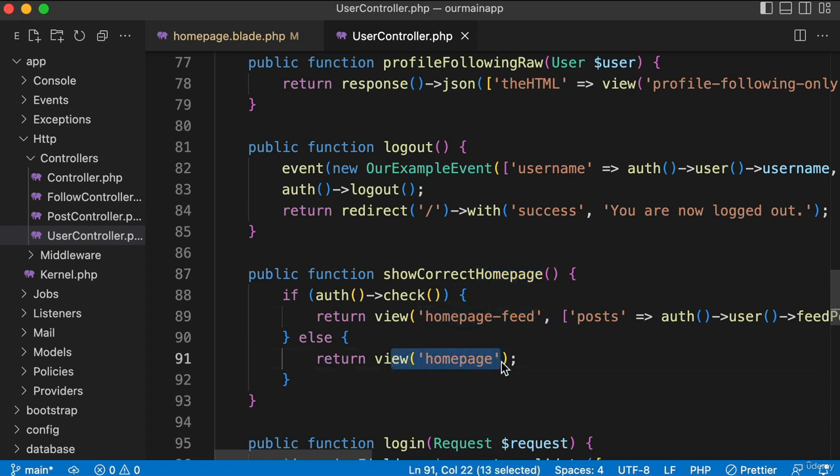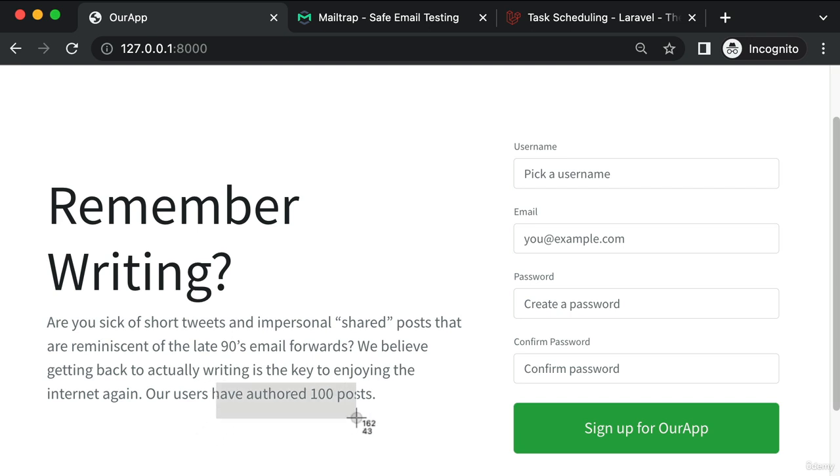So when we're calling that, let's just give it a second argument, give it an array, and then we would have a property named postCount, just like this. And temporarily, let's just set it to the number 100. But if we save that and refresh our homepage, perfect.